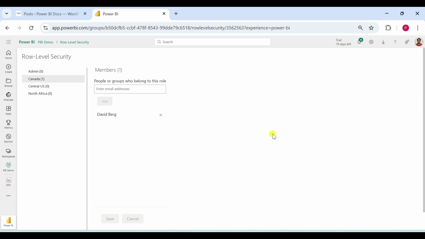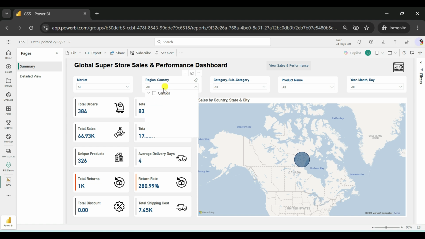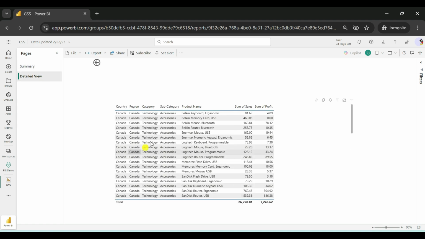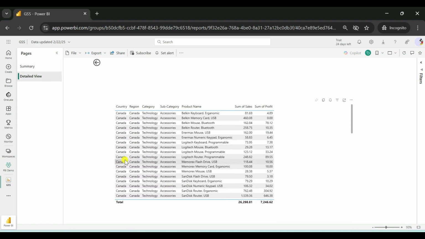Now let's check David's account to see which region's data is visible to him. Here you can see that I am logged into David's account and he can only see Canada's data in the report. Now let's check for another page and here you can see only Canada data is visible to him.